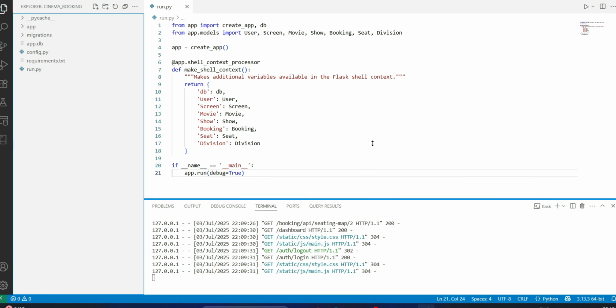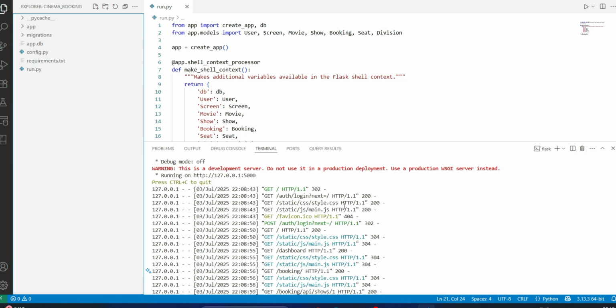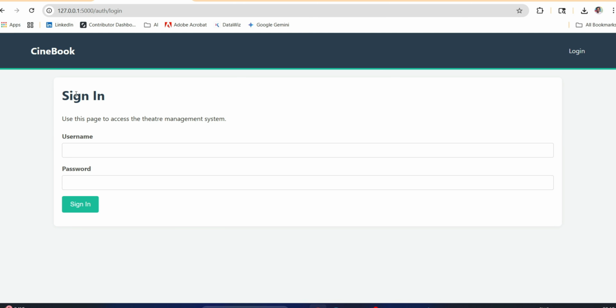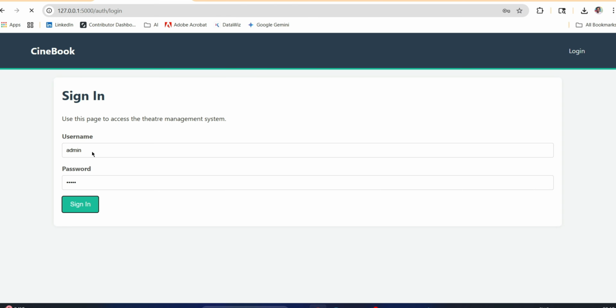Currently the app is running now. You can see the redirects and the 202 status, which is a success one. Now when you run this python code, you will get this page, which is the sign in page. You just need to sign in with the admin credentials and click on sign in.